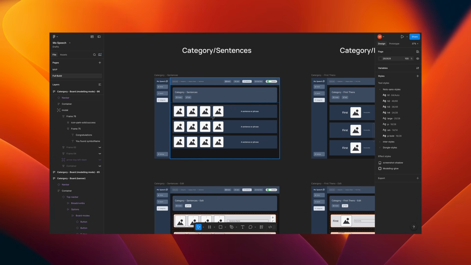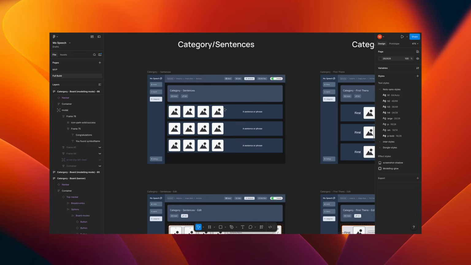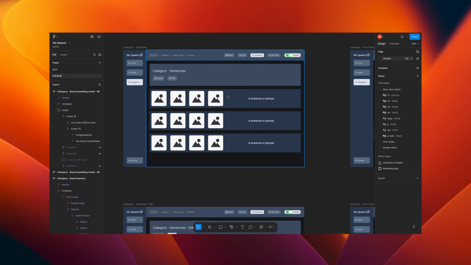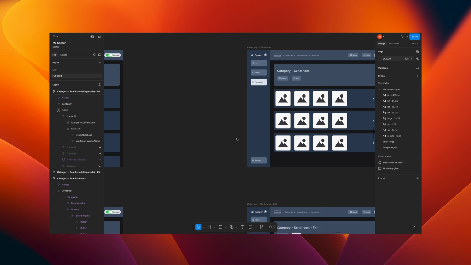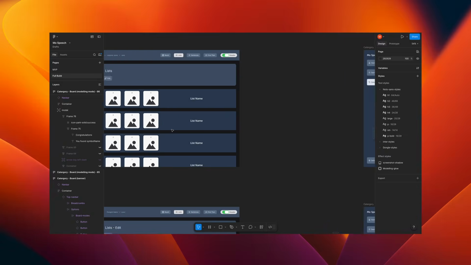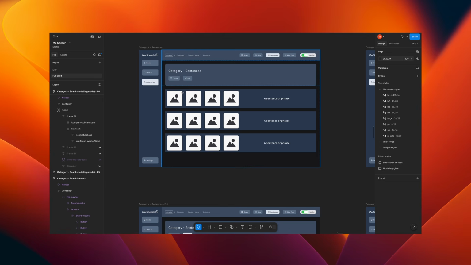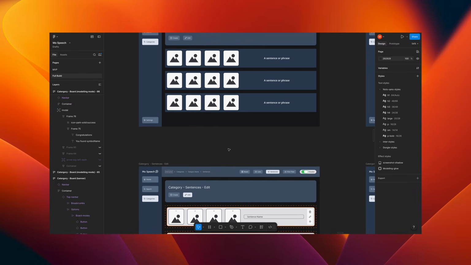Okay, you might think this is very similar to lists, but it's not. Sentences are more like this. We have a list of sentences, very much like the list of lists, but as you can see, these are separated. These sentences are all in one, so it's quite simple.